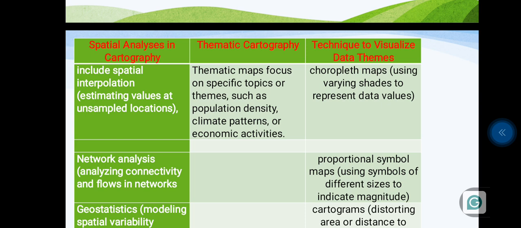So interpolation is all about estimating values at unsampled locations. That is one of the cartographic analyses you can perform. Another analysis there is network. Network is all about connectivity and flows in a network. I pray you should know this.